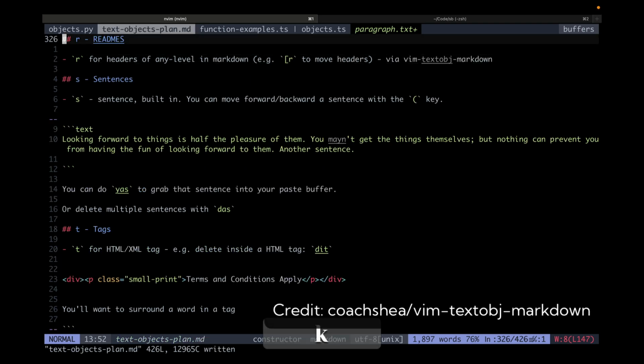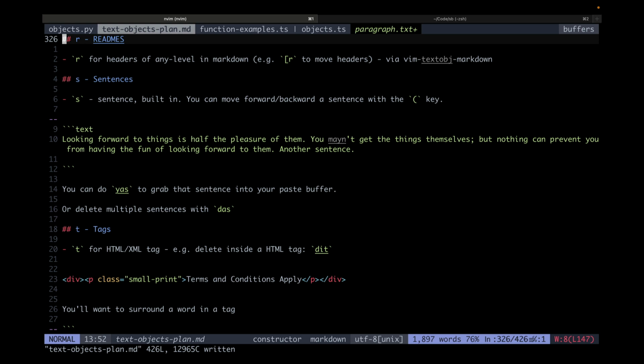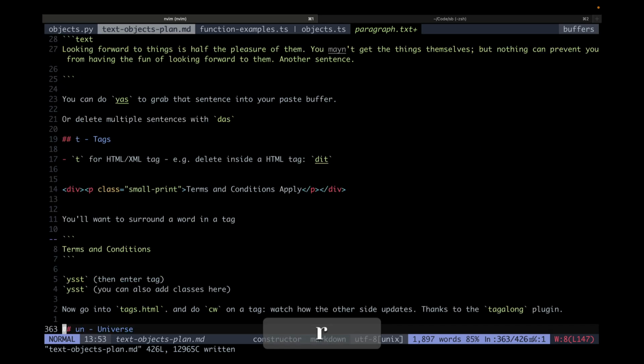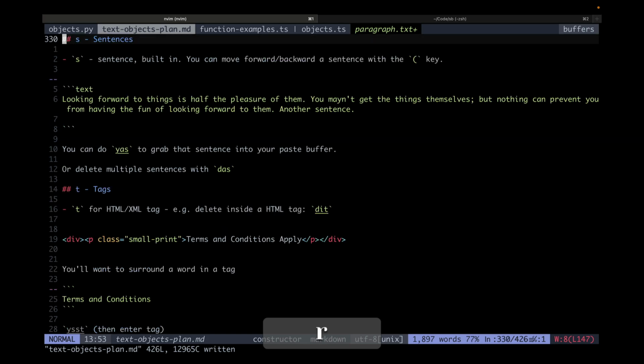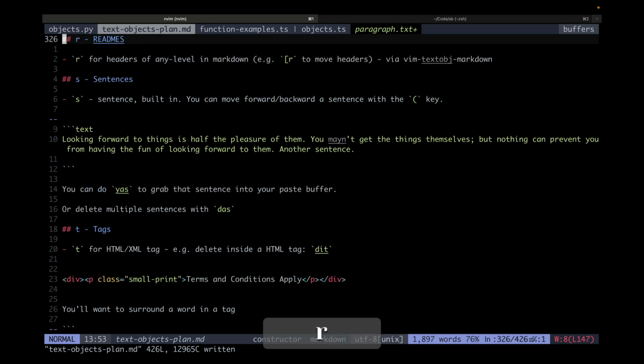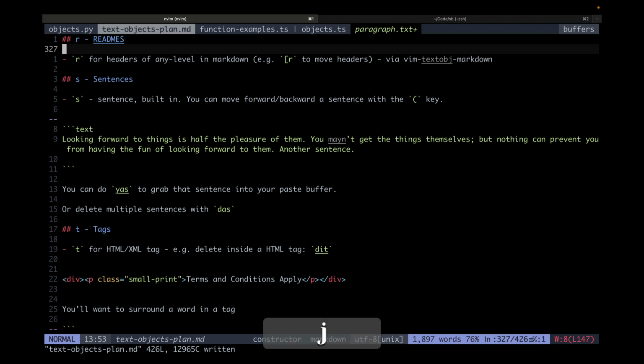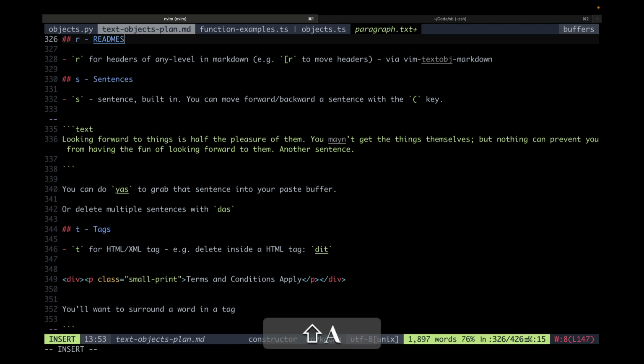I absolutely love having Markdown files and READMEs throughout my code and my notebooks. Therefore, it was really useful to find a plugin, Vim Text Markdown, that allows me to move between these headers really nicely. I'm using square bracket OR. It has some other stuff built in, but I'm using OR a bit loosely here for README headers.